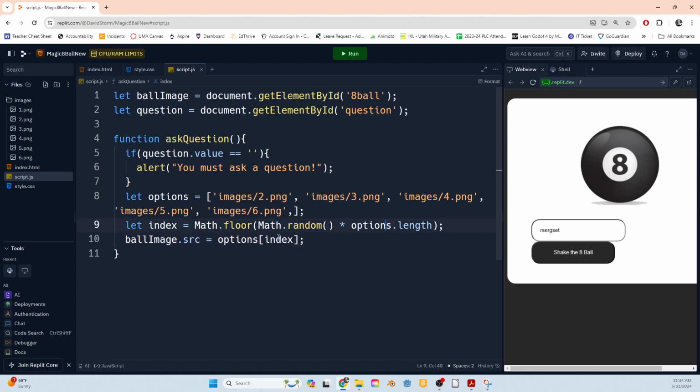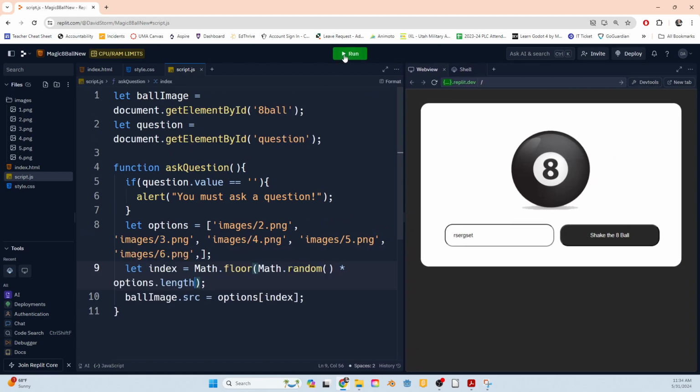Alrighty. Now, I'm just going through the logic here. Options.length is 5. This might need to be options.length - 1. We might actually get an error here, but let's go ahead and try.